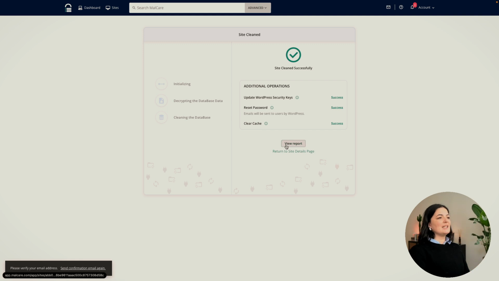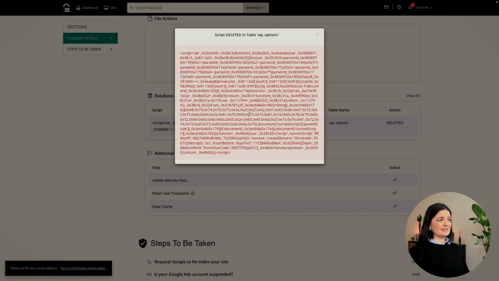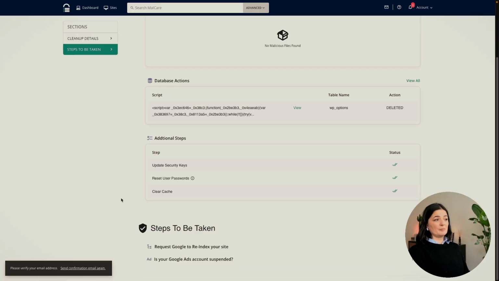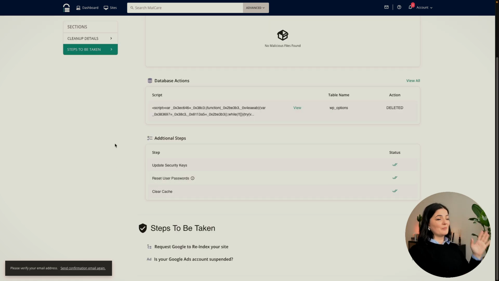So let's see our report. Okay, so we had a nasty script here. I have no idea what this is. I mean, I don't know what kind of developer you have to be to understand what this is. I don't care, to be honest. Yeah, so next, we are given some steps to take after this cleanup. So we have to request Google to reindex our website and then other things. But overall, this was honestly no headache whatsoever.